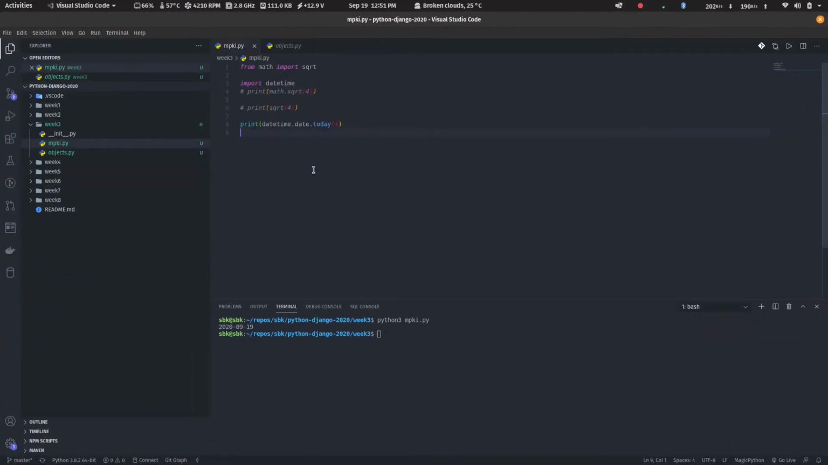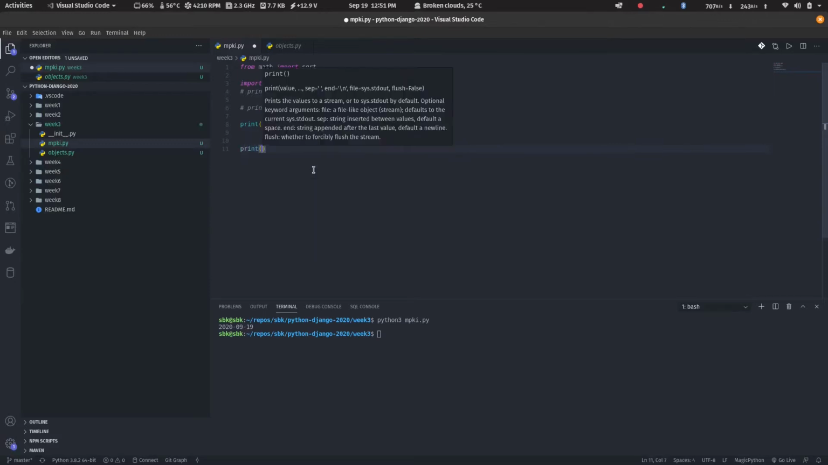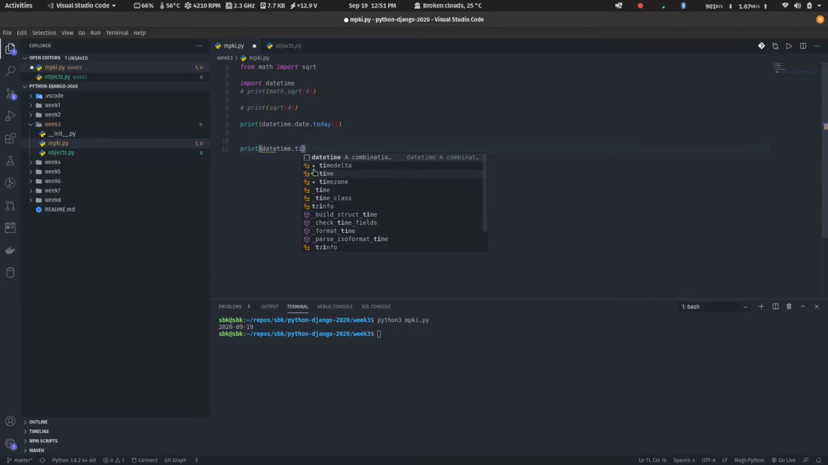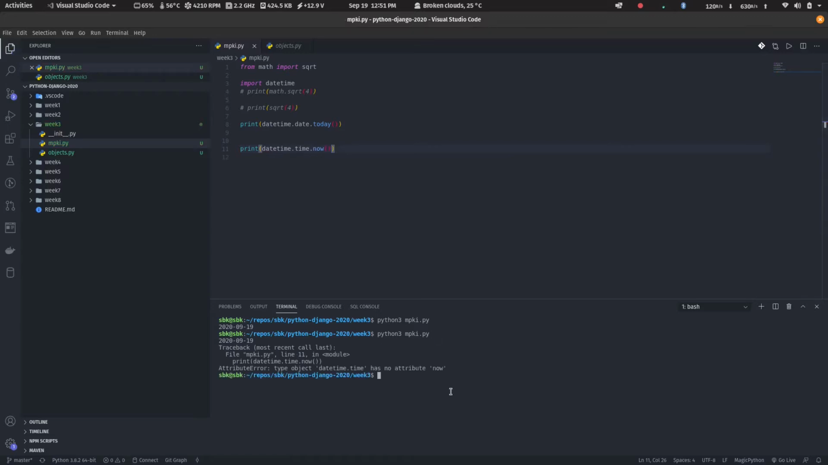But let's say datetime also contains other things apart from date. It also contains something called time. So if I say print datetime.time.now. Now is now, all right?